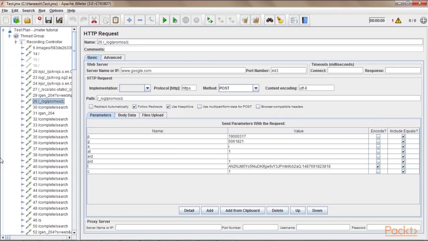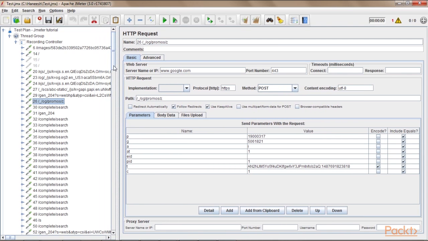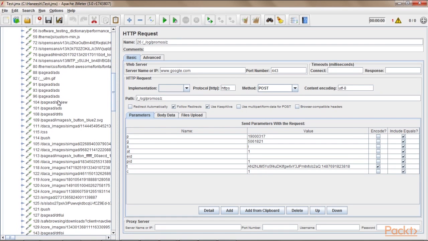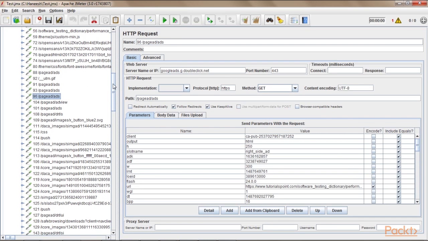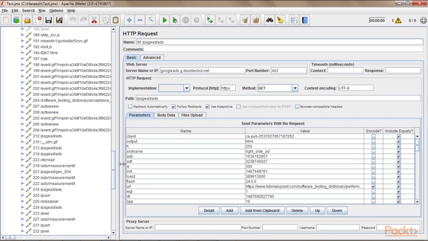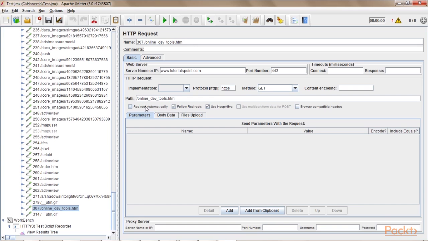Now I go back to the jMeter test plan to look at the samples or requests which are being recorded. Now I scroll down, you can see there are many requests. Basically these are HTTP samplers which have been recorded by the tool. So I scroll down to the bottom and you can see this is the tools hyperlink which we had clicked as part of our last step.